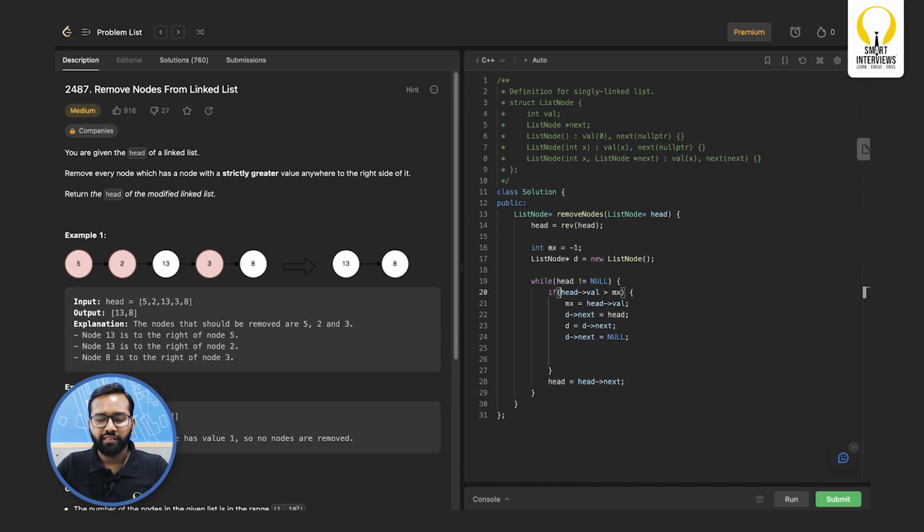Since the condition says that head of value is greater than max, we can update max as head of value, and at the end we should simply return the reverse of the output linked list. Since we are using a dummy node and we are moving the dummy node forward, we can't use that anymore. We should store the dummy node into a variable, say temp.